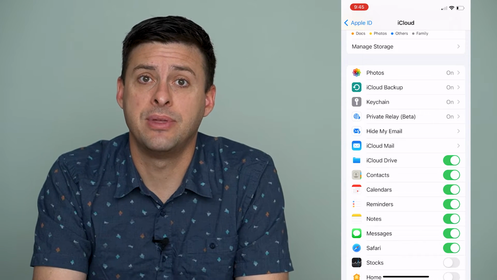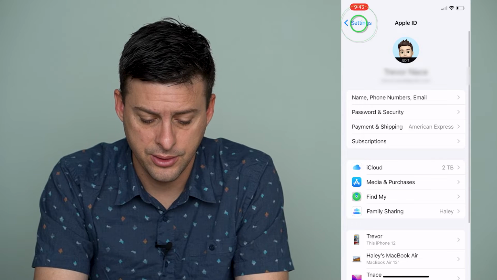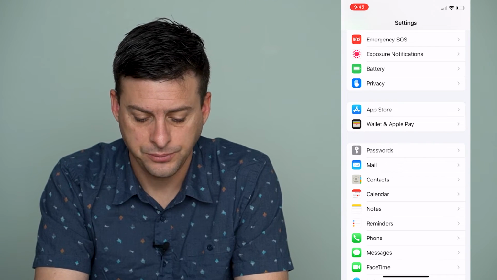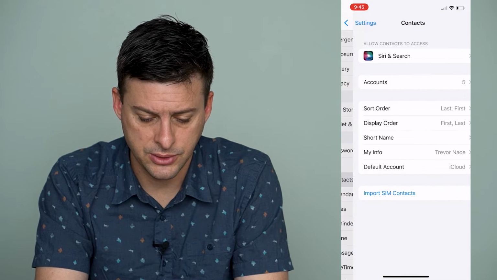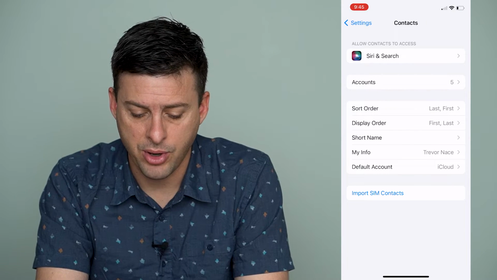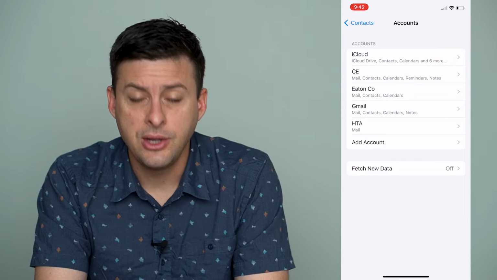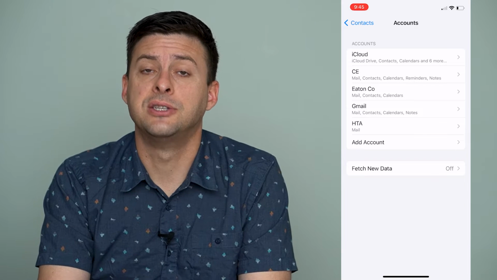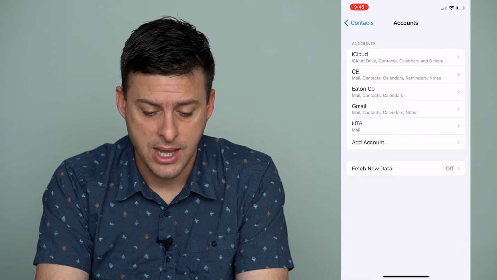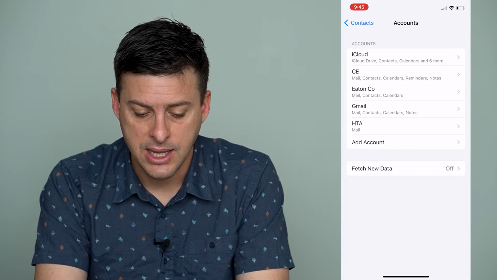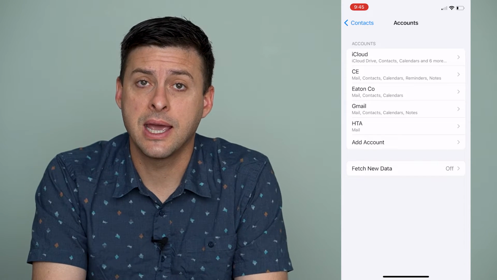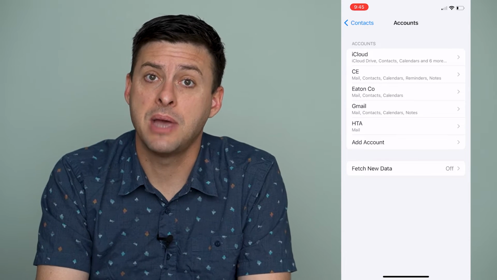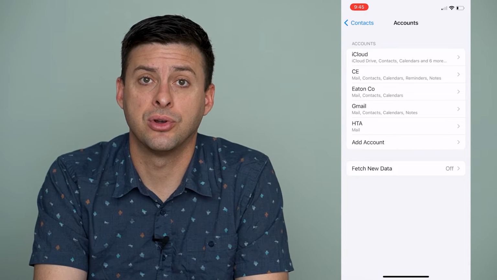The second step that we'll do is we'll go back out of here and we'll scroll down until we find contacts. Right under mail there's contacts. We'll tap on that and then tap on accounts. Now you can see these are all of the accounts that your iPhone is pulling in contacts for. And you can go through this list and make sure that your Gmail account or your primary email account is added to this list to manage your contacts and sync up your contacts.